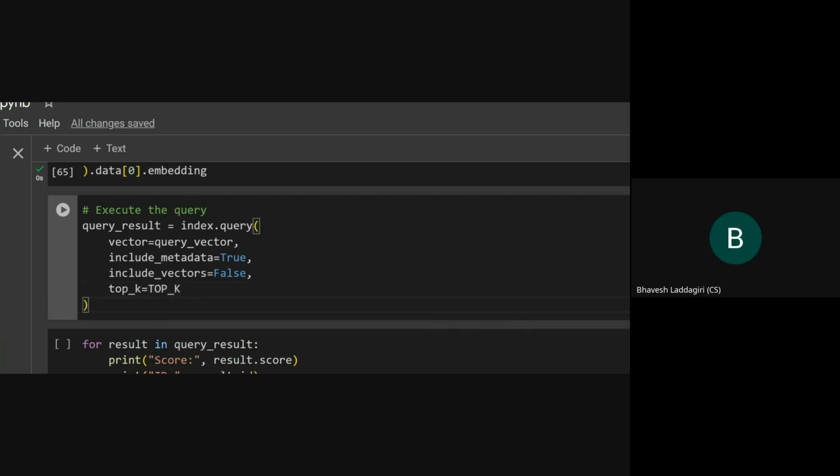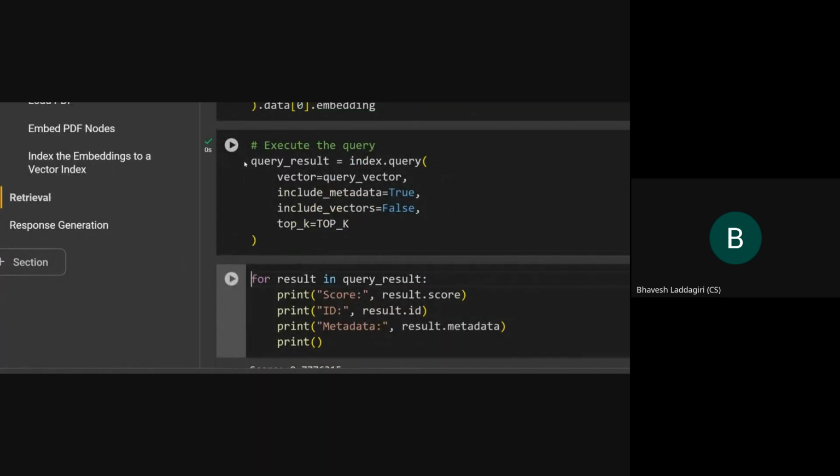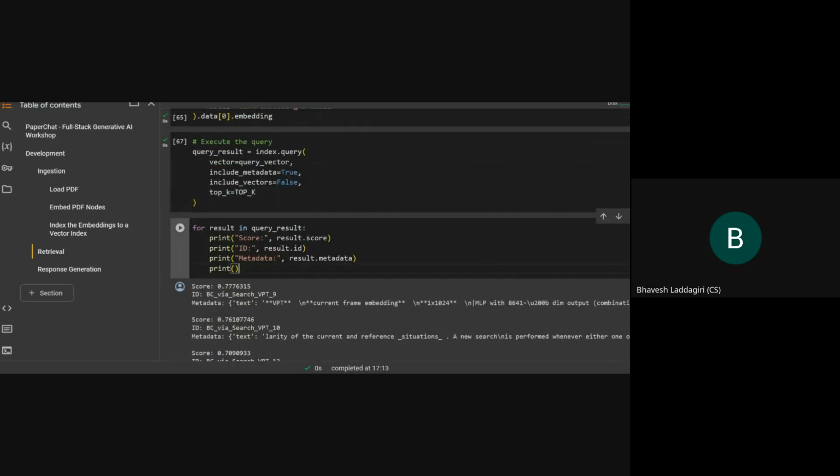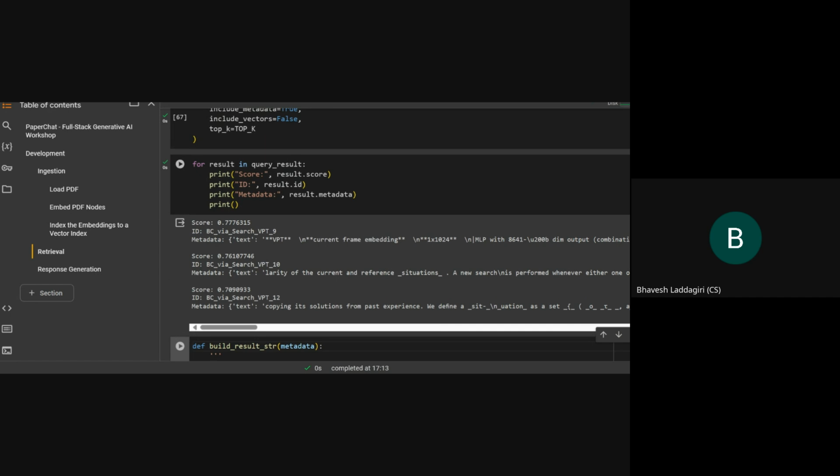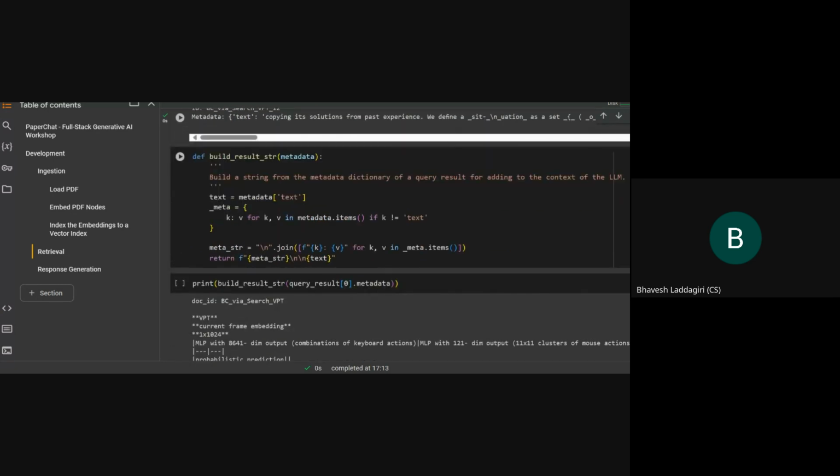So now we just execute the query. Once the query is done, if we run this cell, we should see the scores of our results. The query results will have a score, ID, and the metadata associated with it. So we have all our chunk IDs, the metadata associated with them, and how similar they are. In this case it is 0.77, then 0.76, 0.70, and so on. So this is our retrieval stage.